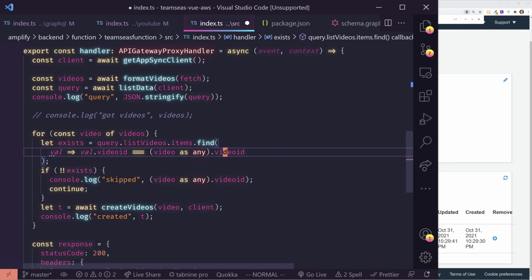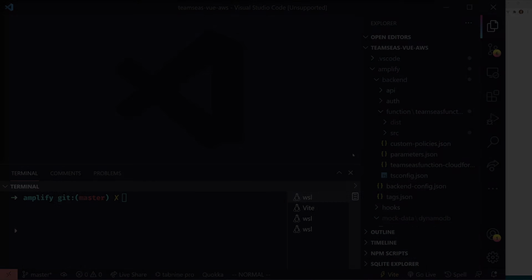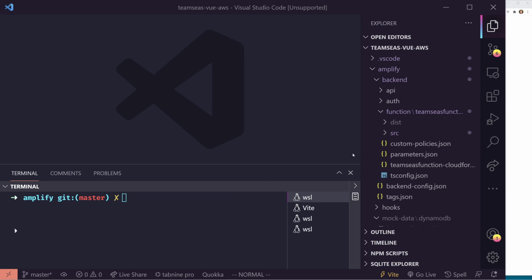So now we should be able to go ahead and test this. All right, so let's see if we can test our function.